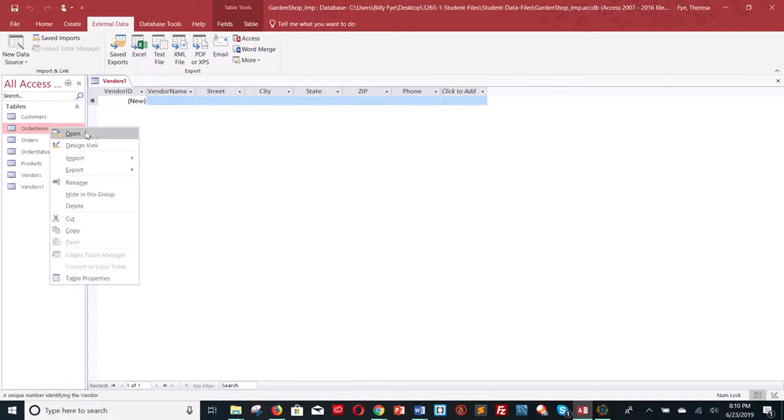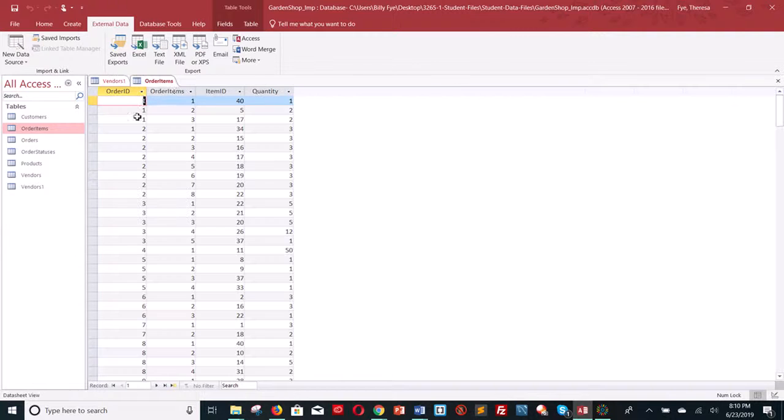Let's see what we have. And you can see it all came in. So it got imported from an Excel sheet. And that is all I have for you today on importing items into an Access database.